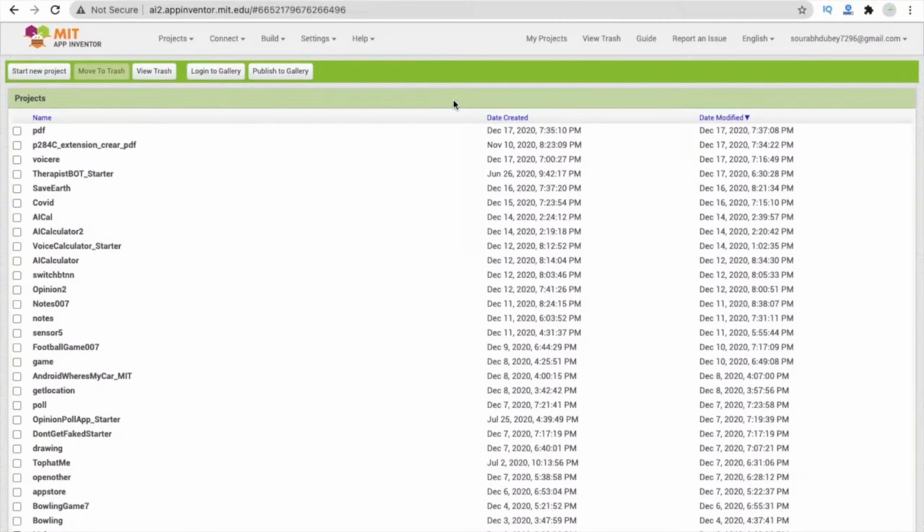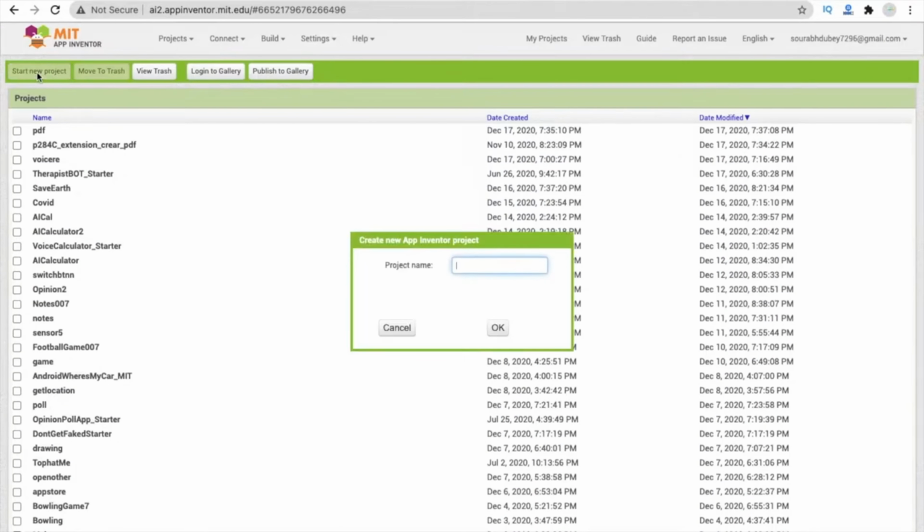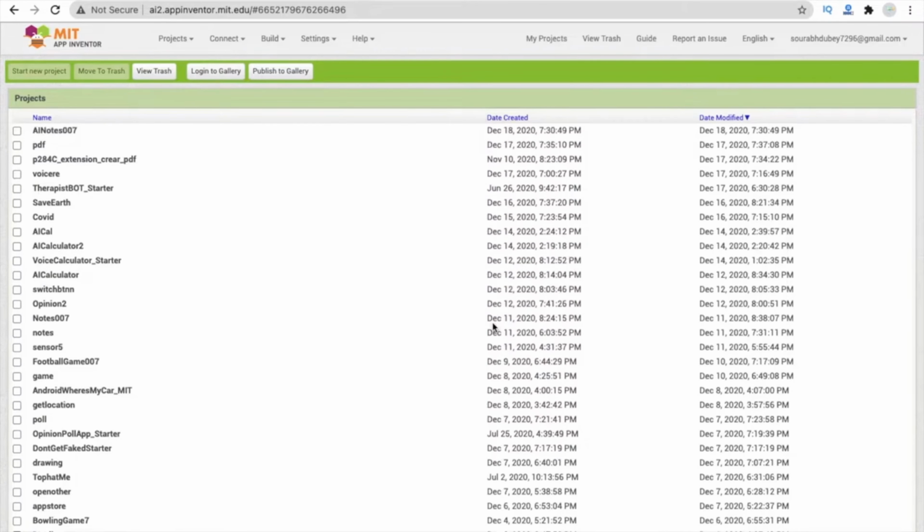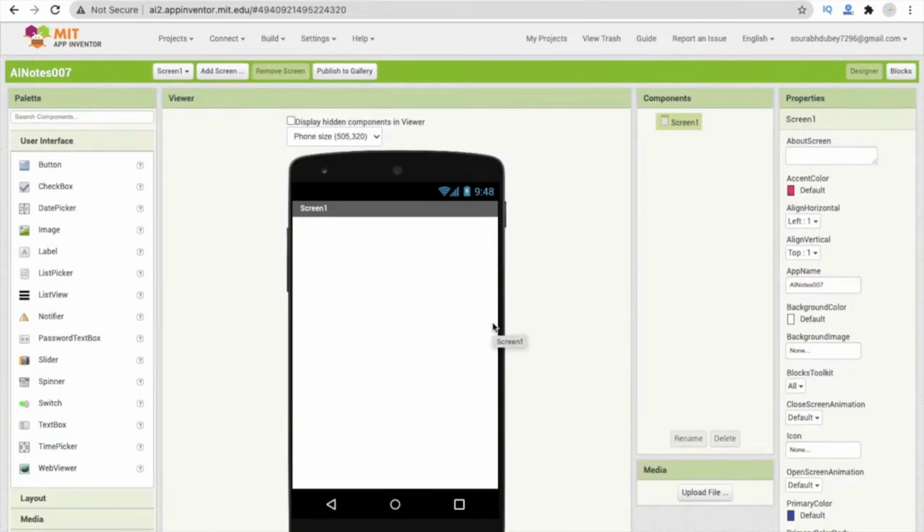So we are using appinventor.mit.edu. We just need to click on start new project. My project name is AI Notes 007. That's my app name. Now that's my first screen, my welcome screen of my notes.